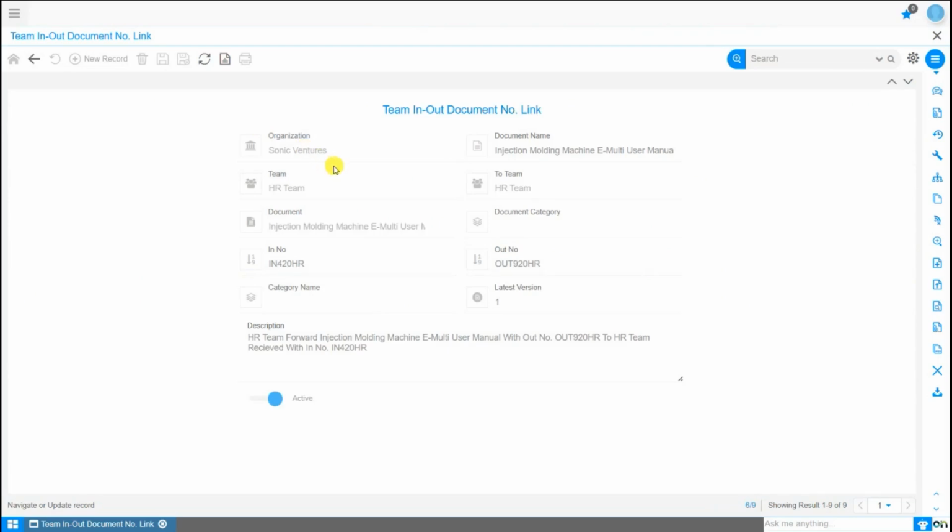First field is Organization. It displays the organization under which the user was logged in while sharing the document with the team. Since the user is sharing the document or generating the in-out document number manually while logged in under the Sonic Venture organization, the record will be created under that organization. Next field is Document Name. It shows the name of the document.